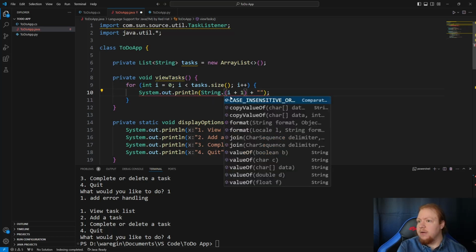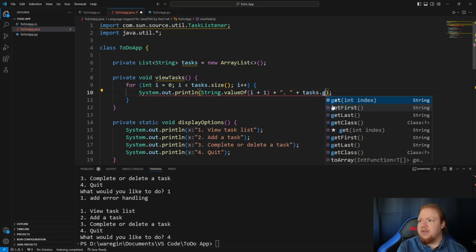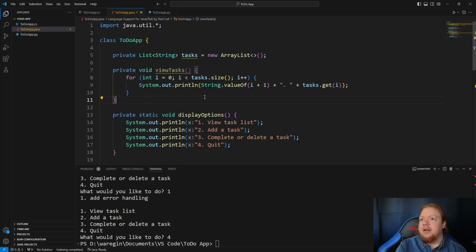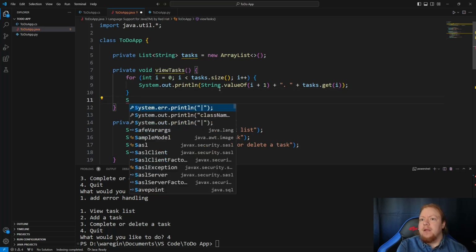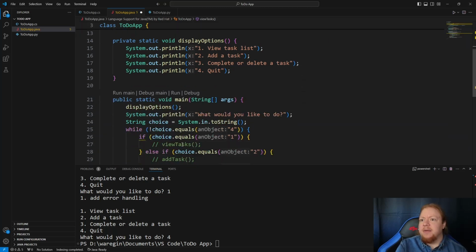String.valueOf, plus dot space plus tasks.get(i). So obviously the formatting is different. It looks a little bit different. Then we print out a blank line. But it is the exact same algorithm. It is the exact same functionality.